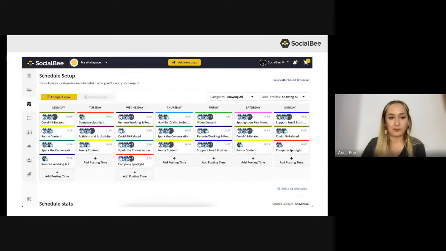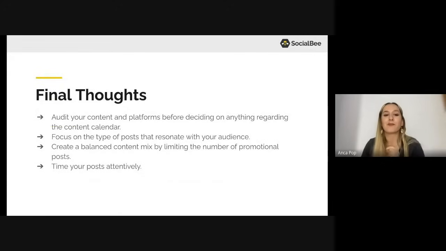The schedule setup, this is where you work with categories and with different platforms to kind of create your content mix. And one thing you'll see here at the bottom, you can't really tell it, but you also have some statistics, the schedule stats that are right there. That's actually a table with the percentages of how much content you're sharing from each category in a week's time. So that will help you balance out your content mix.